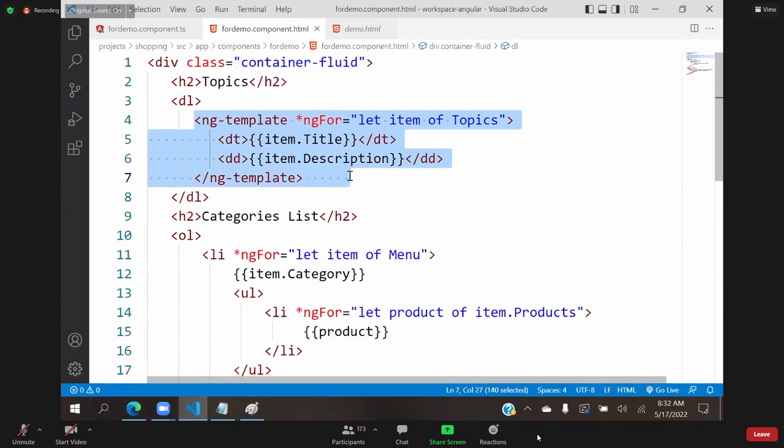That means who will control this ng template? If ngIf is going to control this template, what is ngIf responsible for? ngIf is responsible for adding and removing. Template is meant for adding and removing the data. It is not meant for holding the data. Container is meant for holding the data. So this is only for adding and removing data. You can add, you can remove. But the container is not suitable here.